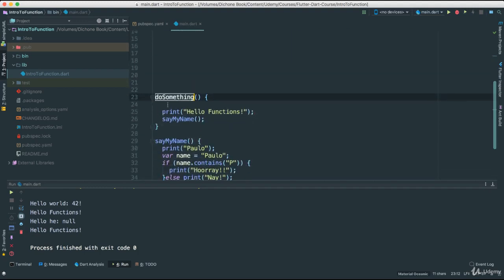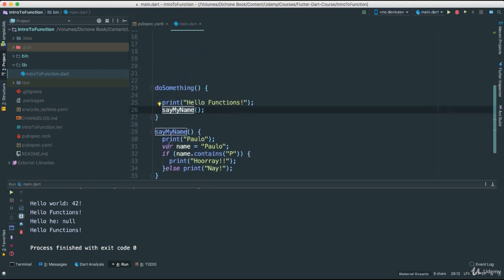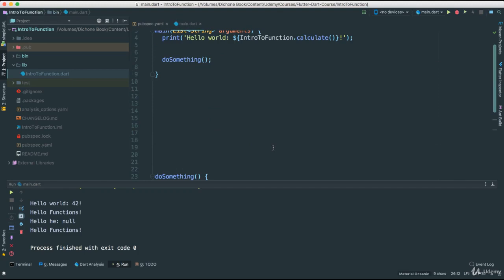In this case, we'll just print out hello functions, and in this case, we're also calling the say my name function. So this can also happen, right? You can also do this. Now let's go ahead and talk about return types.